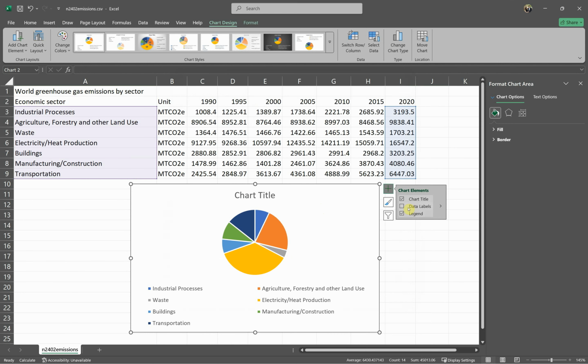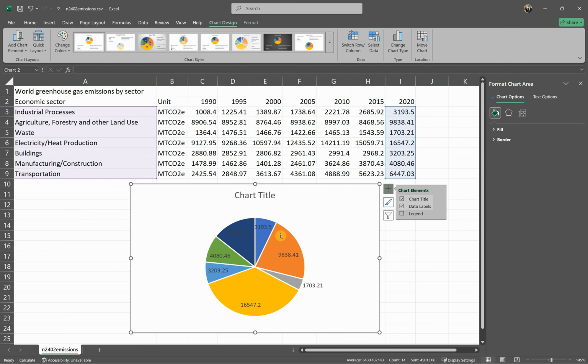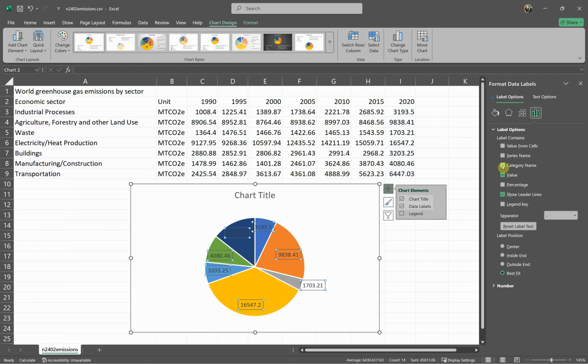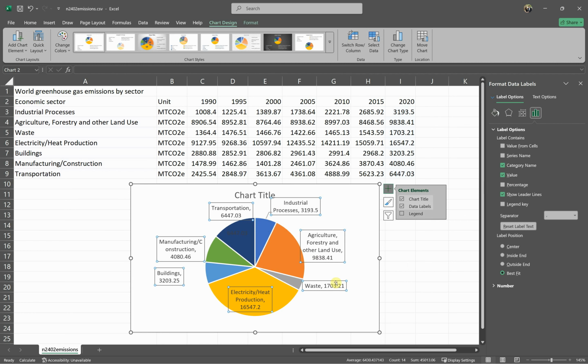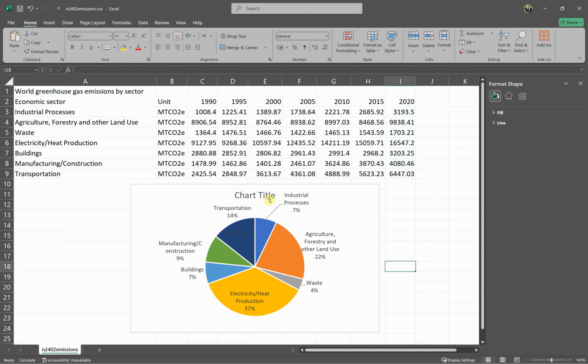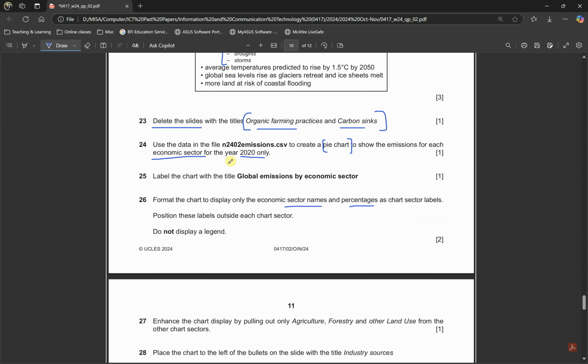Again, let's put the data labels. Let's remove the legend. And then right click, format the axis. Let's show the category names. Now it's working better. And I don't want the value, I need the percentage. Okay, that's good. Okay, and let's put the title.